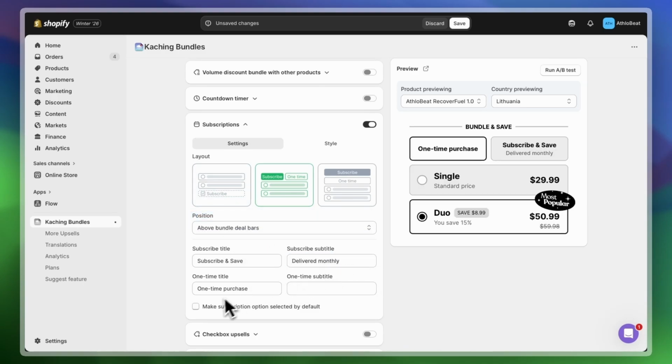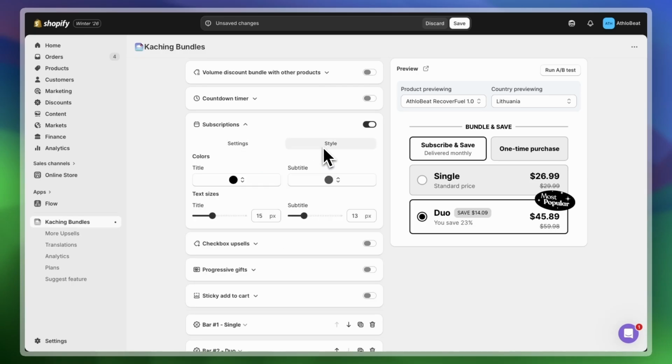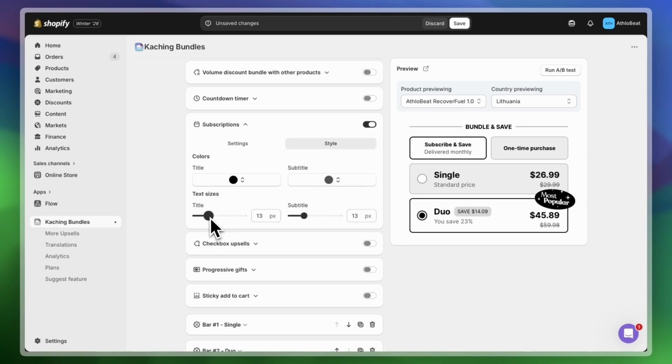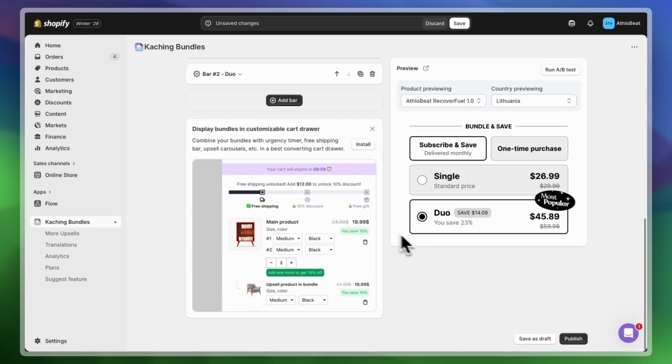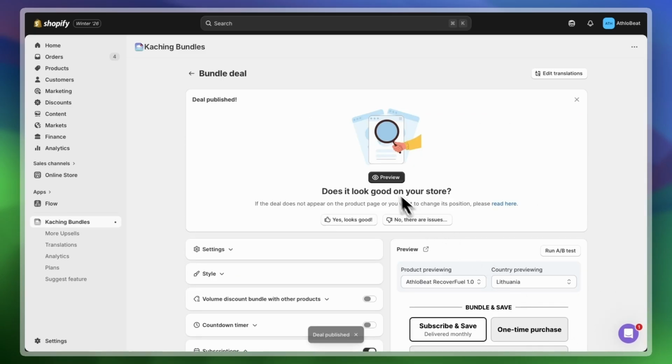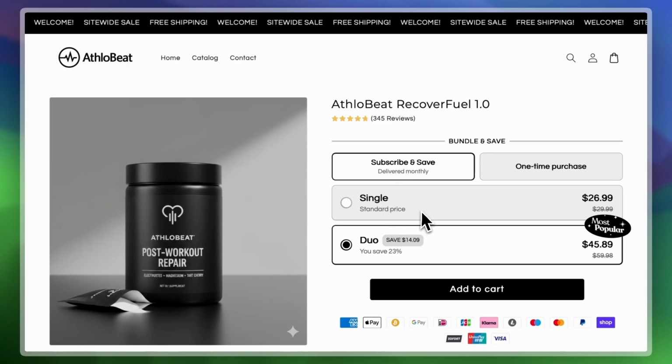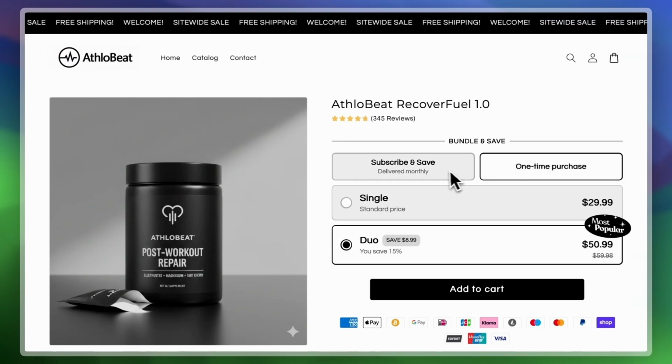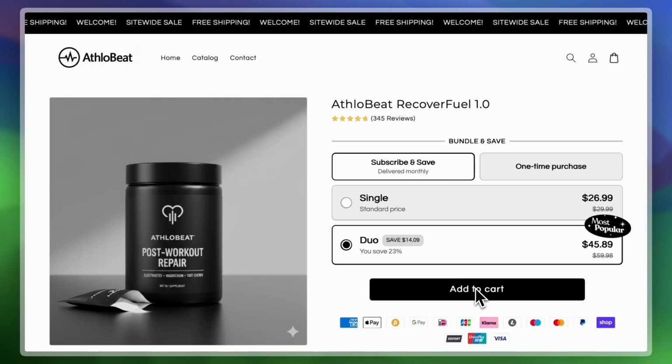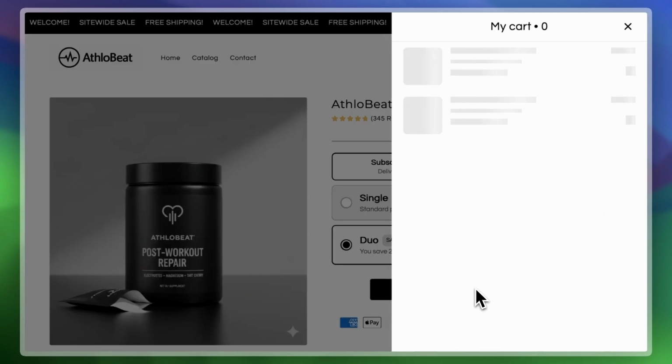You can also set the subscription to be selected by default, which reduces friction for customers who already intend to subscribe. In the style settings, you can fine-tune colors and font sizes so it matches your theme. Click Publish, and your bundle with subscription options goes live. Customers can now choose a bundle, select a subscription plan, and add everything to cart in one smooth flow.